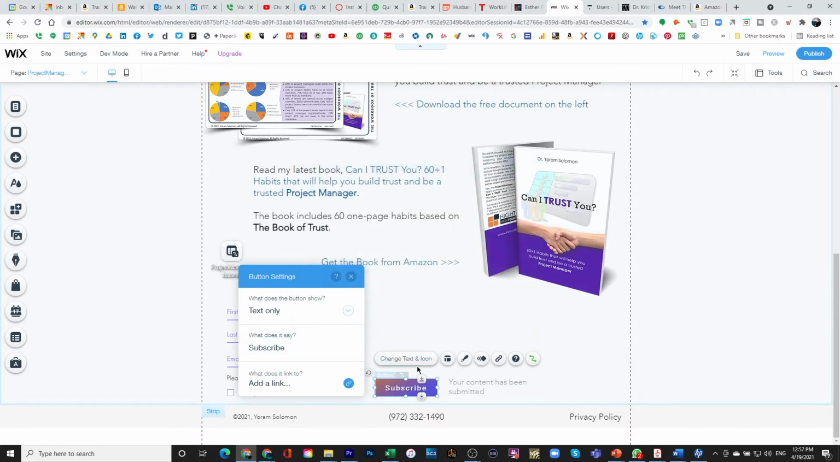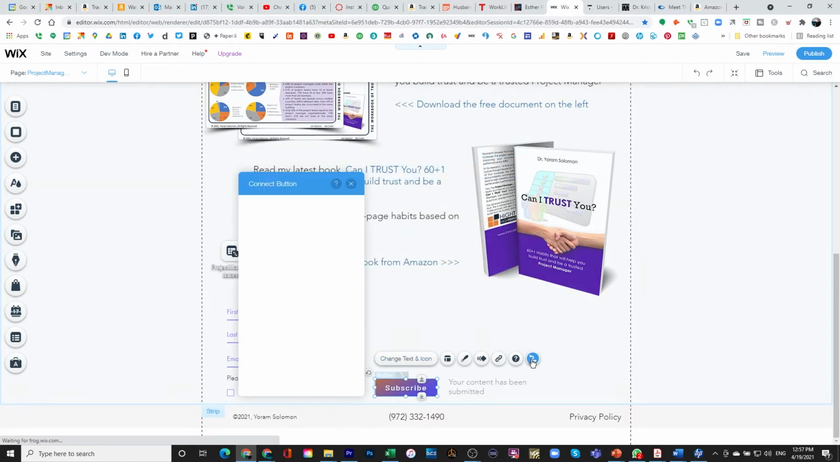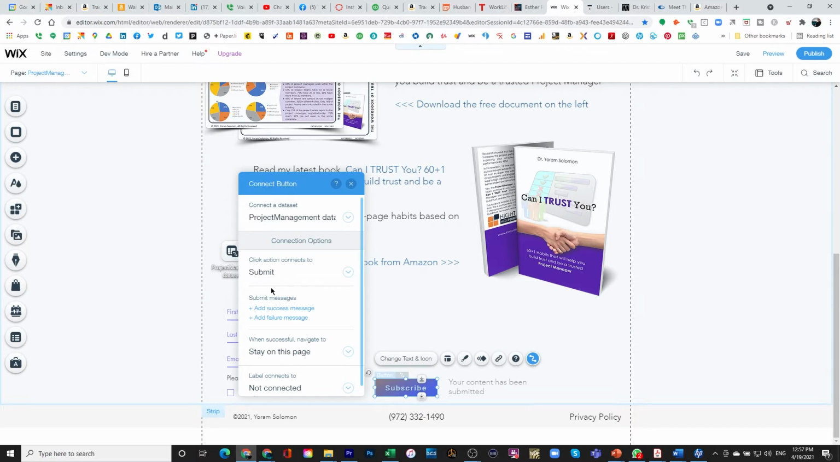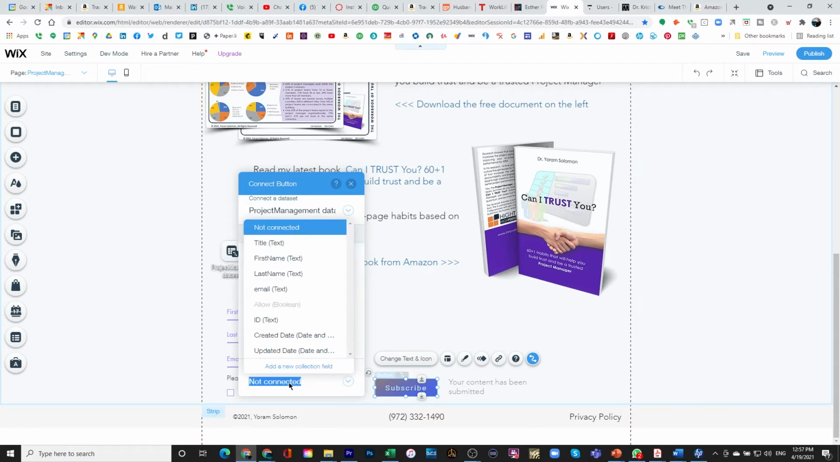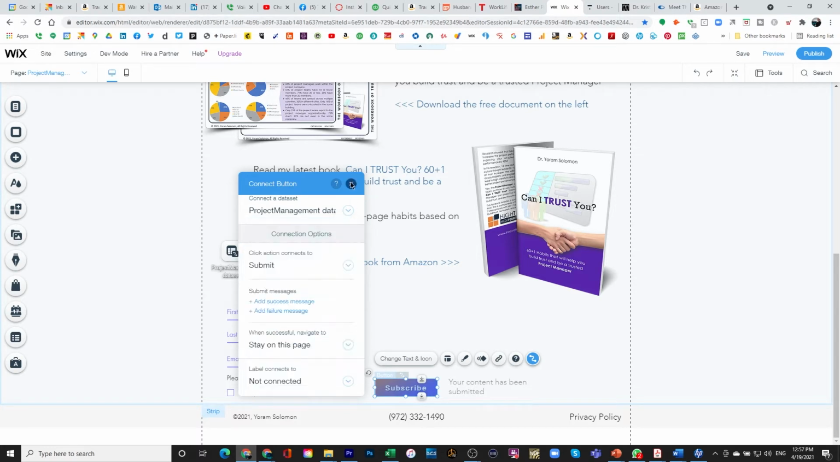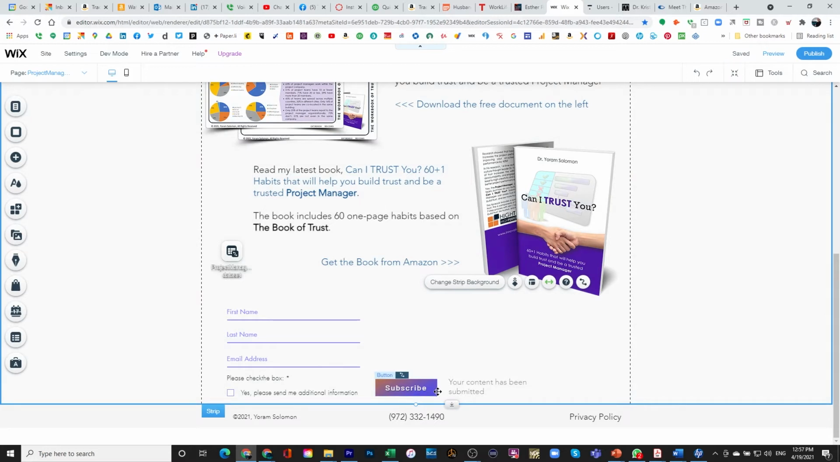No, cancel. Let's go back and see failure message. I'm not going to do a failure. When success, navigate to: stay on this page. We can stay on this page. Label connects to. Actually, we don't have anything to connect it to. So I think this would pretty much be it.